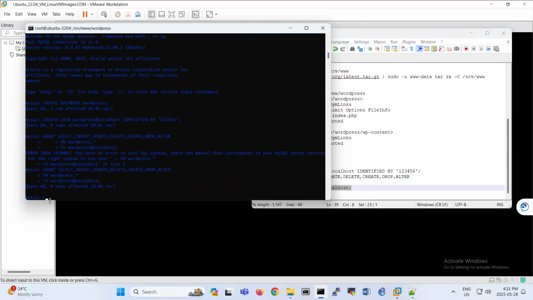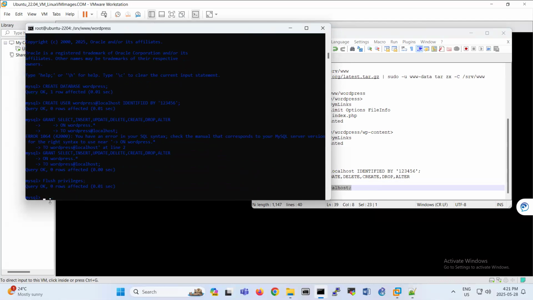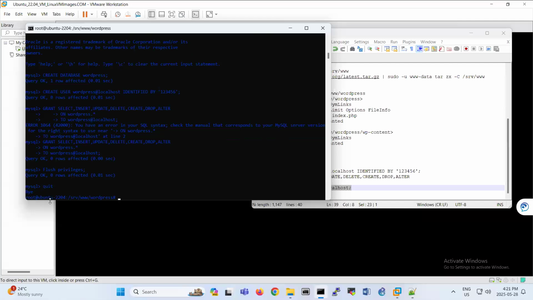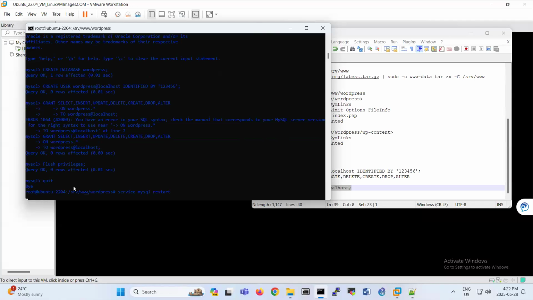And after that, you flush privileges. That means that whatever you have before, you flush it, and then you quit from the database. So I created a database because my configuration works with this database. And then service mysql restart, you restart MySQL. I restarted that.